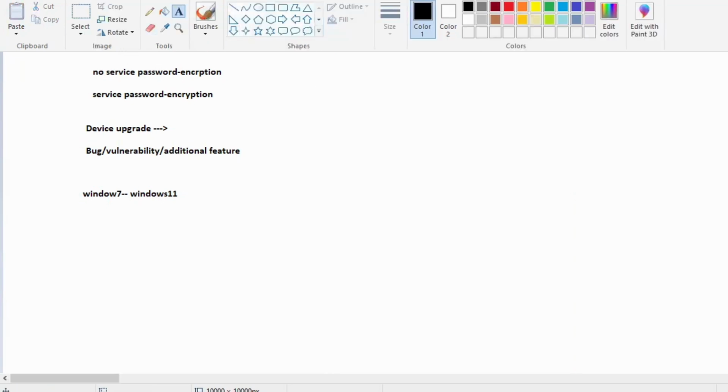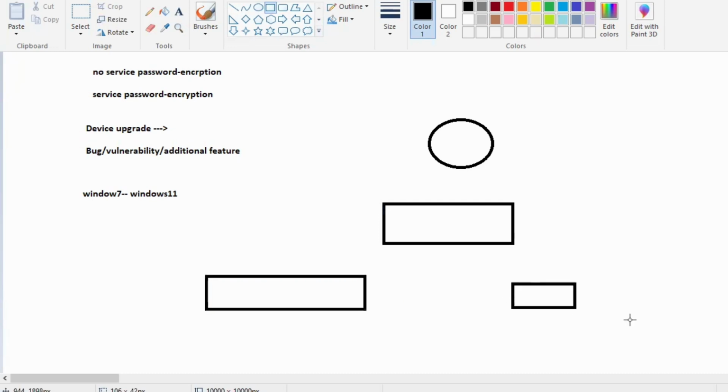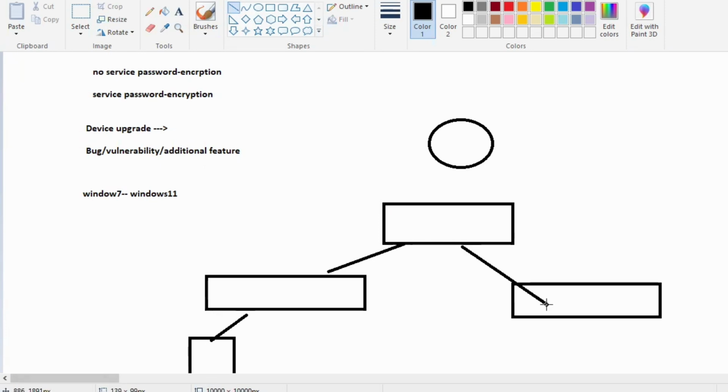Now, suppose my topology is like this. This is my router, and this is my core switch. Behind this core switch, there are some access switches and some servers. Servers or users can be there. If your topology is like this, just think about that, and you need to upgrade this core switch.